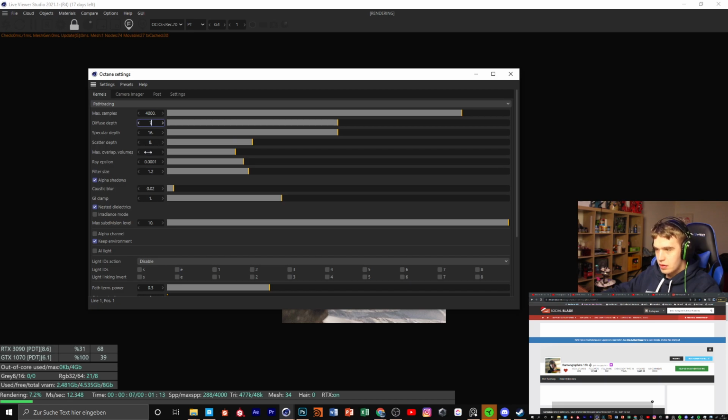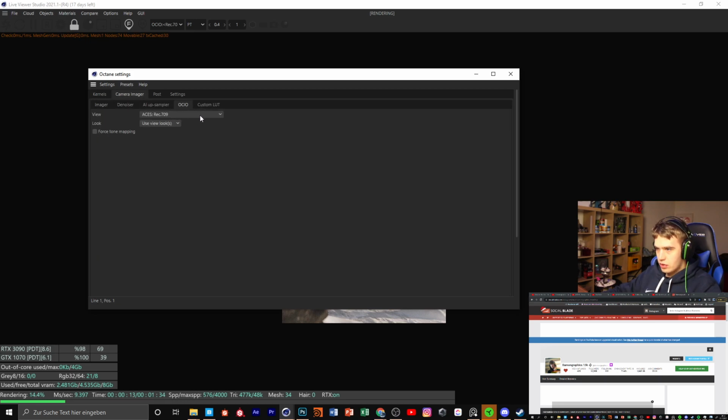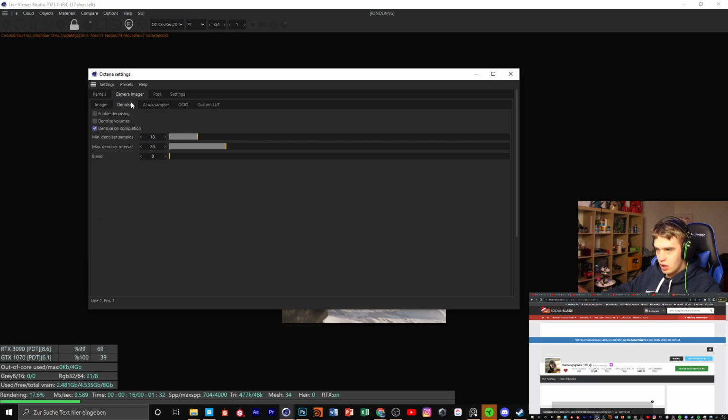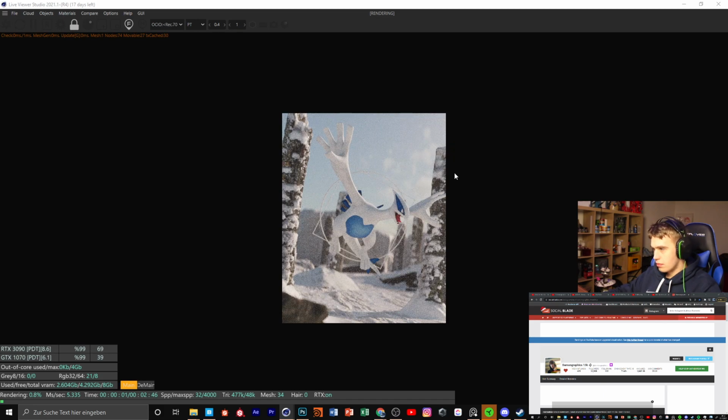Set up a little bit of render settings. I put like 4,000 samples, this to 7 and this to 7. It's perfect. Clear eye clamp to 1. OpenColorIO 709 ACES. And yeah.